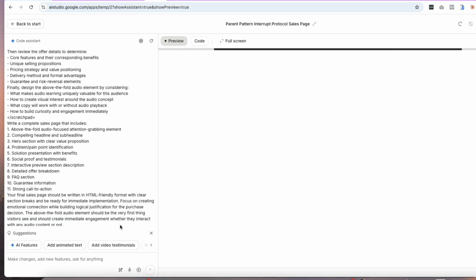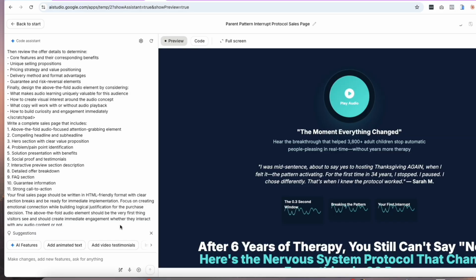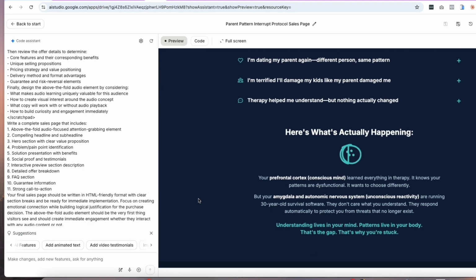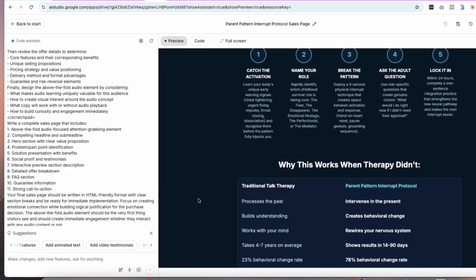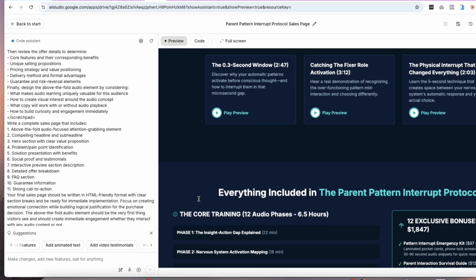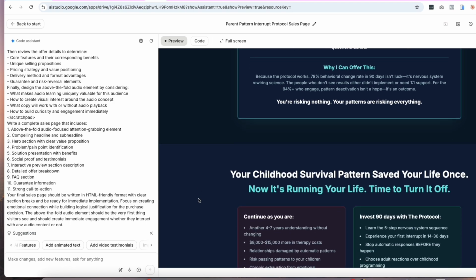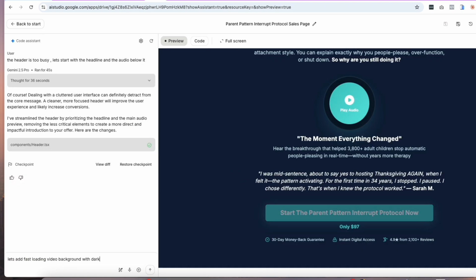All right, let's output, and that will play audio. The header is too busy. Let's start with the headline and audio below it. I do like this right here above the fold. They land here after leaving that advertorial. If it started here and just had the audio, and you can bring in images and a loading video background with a dark tinted overlay, sometimes this will work for grabbing the eye when they come straight to this page, as long as it doesn't affect the speed.